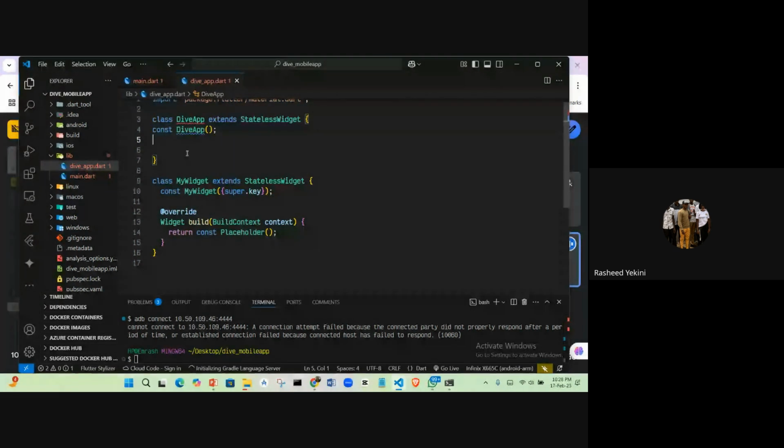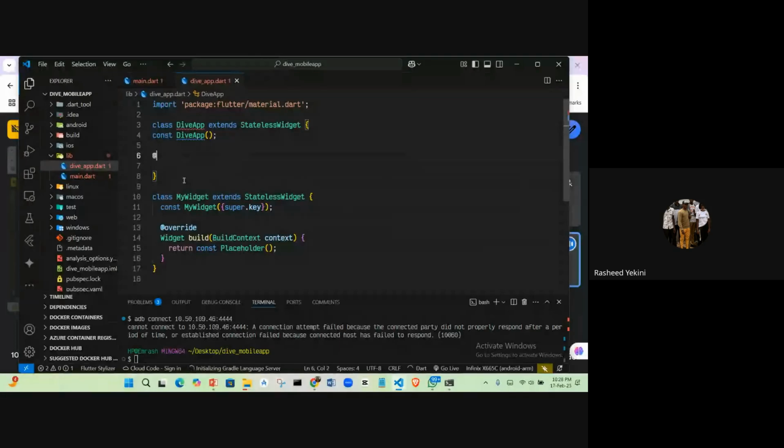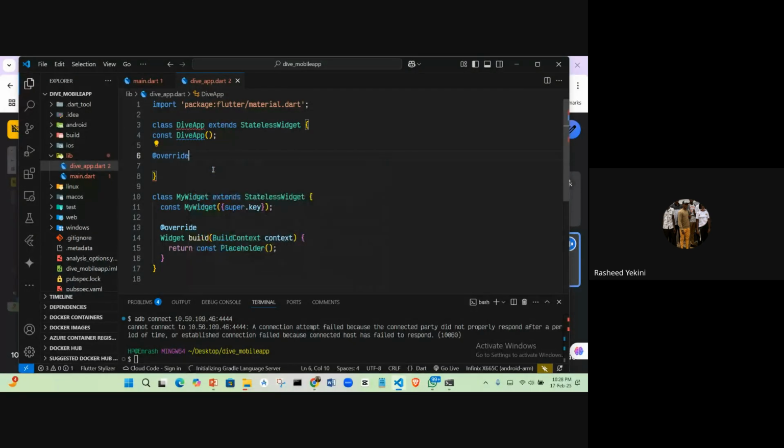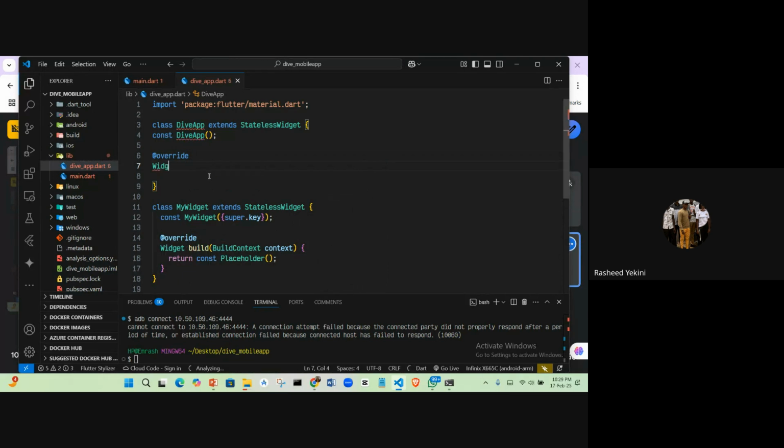Then the next thing is to start building our UI. The first thing is this override. Remember in our pillars of OOP, I made mention of polymorphism. This override has to do with polymorphism, but we will get to it very soon, maybe in our next class. We don't have time to look at it right now. So Widget build, then BuildContext context. I will explain this very soon, but let me just write out the code now. So what is happening here right now is this.